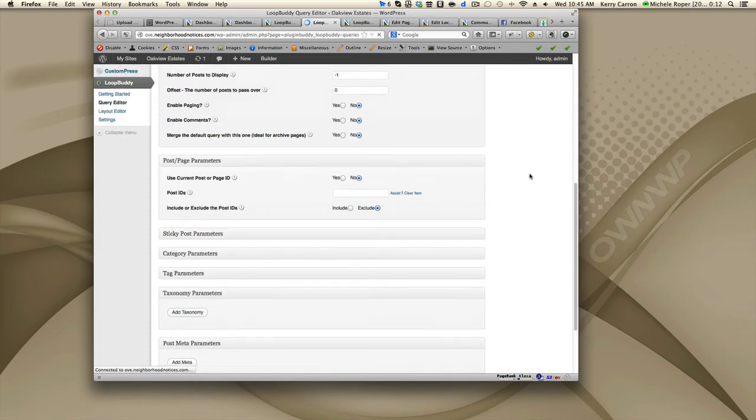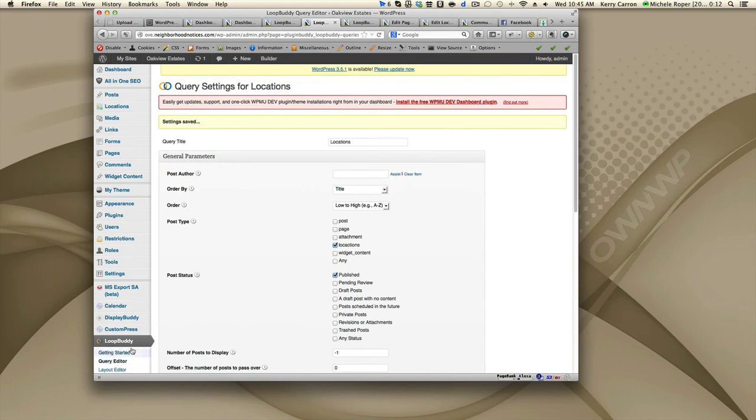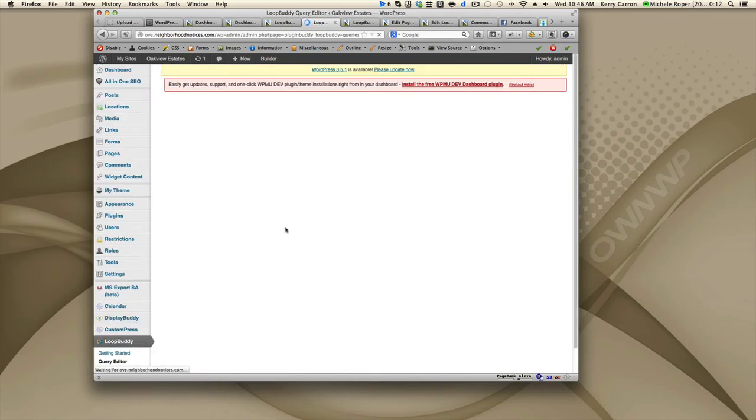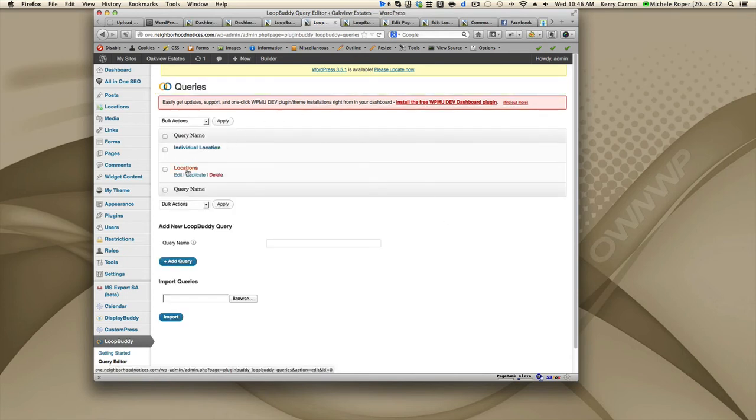Once I save my query, I'm going to go back and click on the LoopBuddy query editor, and find out what query number this is so that I can use it in my shortcode. When I hover over the name, I can see that it's ID 0. I look in the lower left-hand corner as I hover over things, and you can see that the very last thing says ID equals 0. So we know our query is 0. I write it down on the side for now.